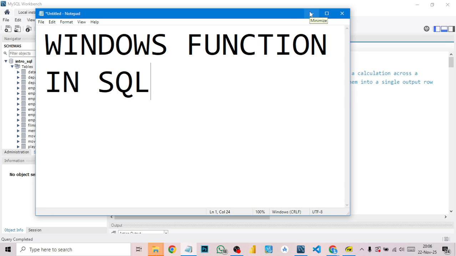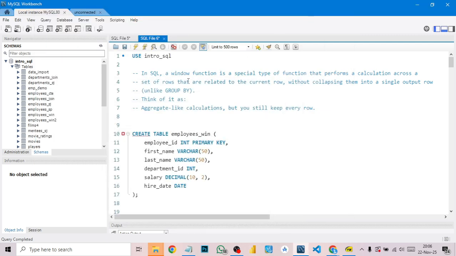So we will be looking at Window functions tonight. Like I said, probably this is the last topic we are going to do in SQL.